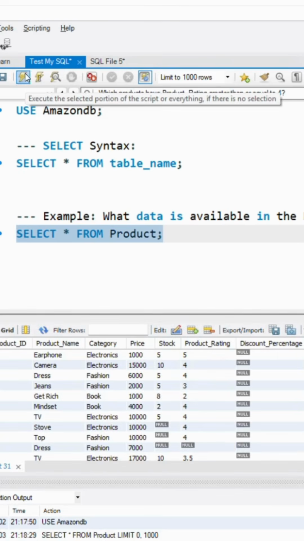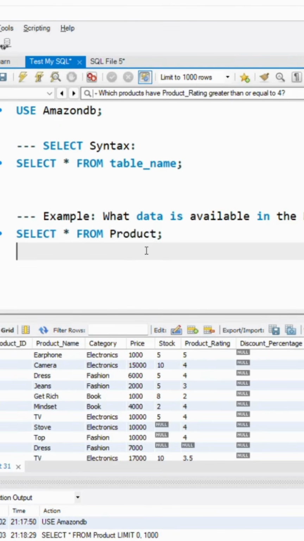Now I will execute it. Can you see? Now we have successfully fetched all the details that are present in our table called product. Okay, we successfully learned how to use the select command.